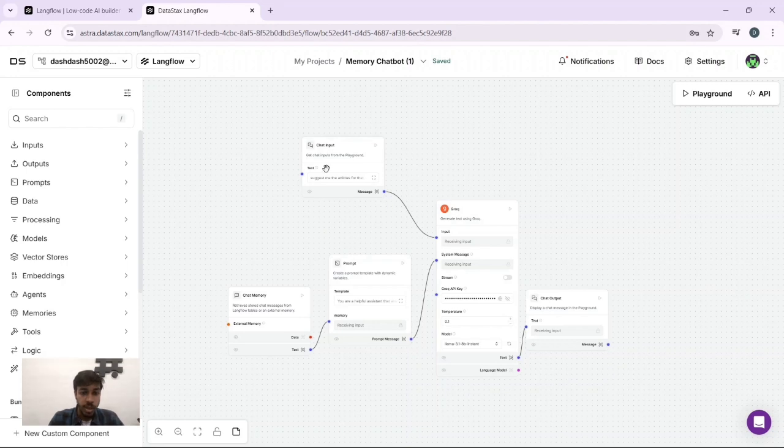So here's the flow. Firstly, the chat input takes the user's query, which is passed through the LLM, which in our case is Grok, and this LLM extracts previous chat memory, and based on the previous chat memory, it is passed to a prompt which generates a result which is further displayed through chat output.